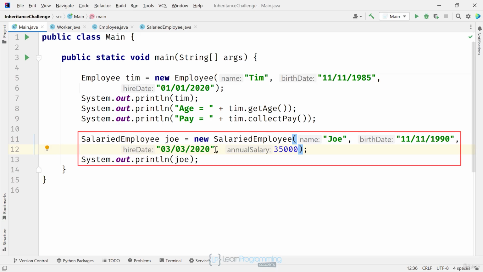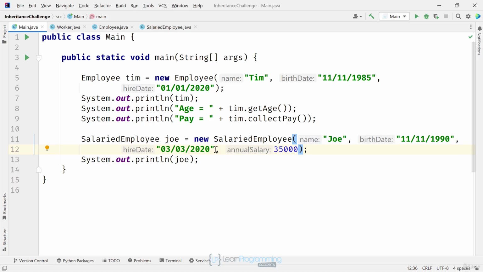Running this will give me the same output because I haven't overridden toString, and actually I don't want to. I wouldn't want my employee's salary to inadvertently get out, so I'll keep it well encapsulated and I won't print that out on the toString method. I do, however, want to override the collectPay method on Worker so that Joe can get paid.